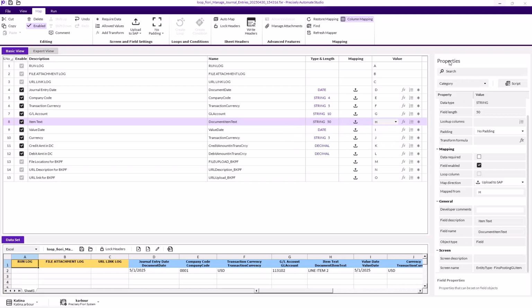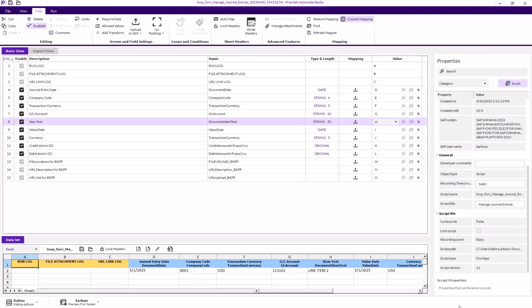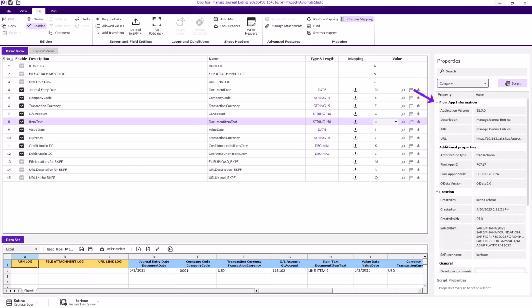Back at the Properties panel, you can click the Script button to switch from Field Properties to Script Properties. This shows categories and different properties that can be set on your script. The Fiori App Information category will show application version, app description, app title, and the URL. The Additional Properties category will show architecture type, Fiori App ID, Fiori App Module, and OData version.